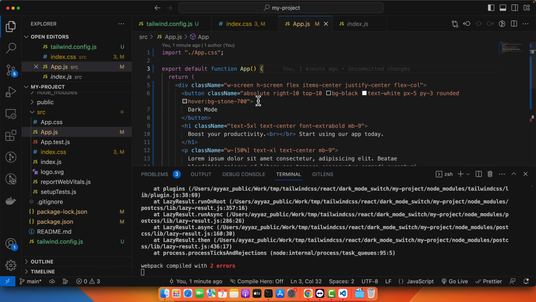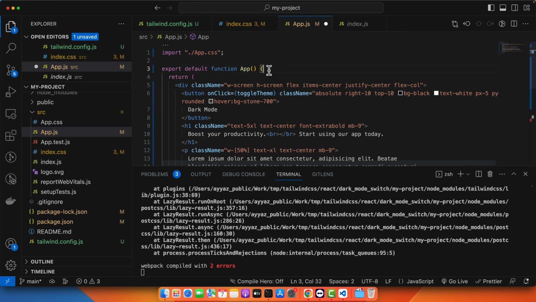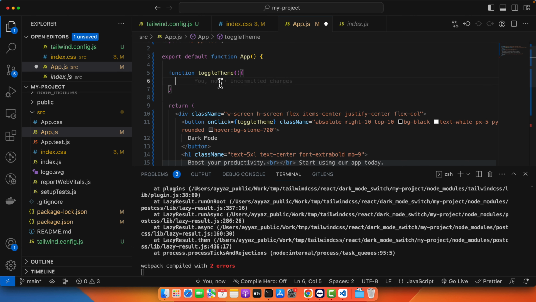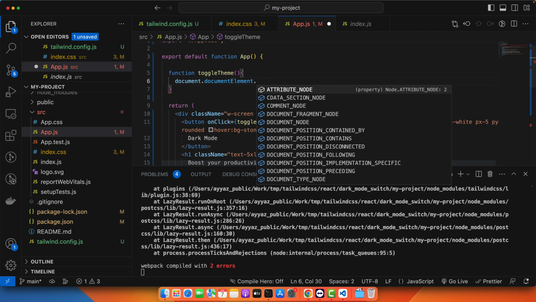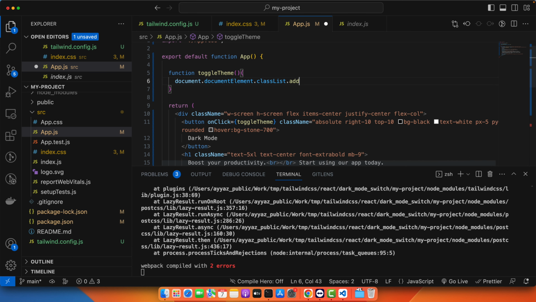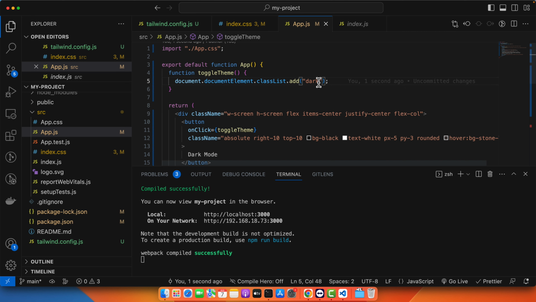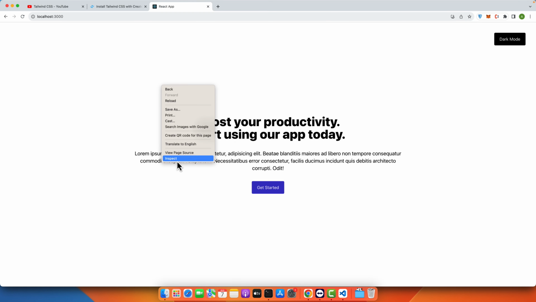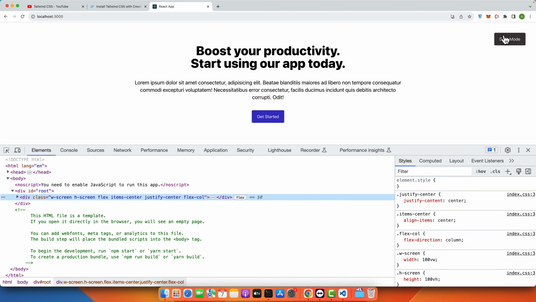So here I will add a click event, first onClick, and on this click event I can call a function, and the function name would be toggleTheme, and here we will define that function. Now I will get the document element dot classList dot add and use the dark class. So whenever we call this function, it will add or remove the dark class. We will observe it by clicking on it from the inspect element. So open the element and observe the body or HTML tag.